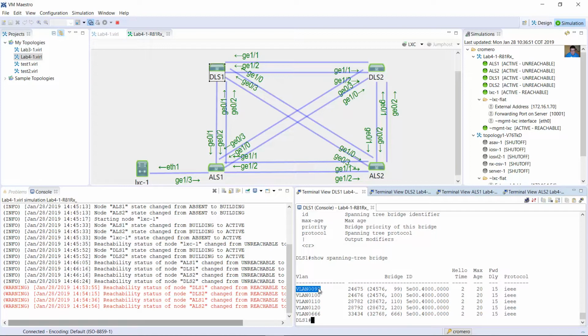Okay, remember that for VLAN 99 and 100, DLS1 is the root primary. The root primary sets the priority to this value, 24,576. And remember that DLS1 is the root secondary for VLAN 110 and 120. And when you set the root secondary, you set the priority to 28,672.